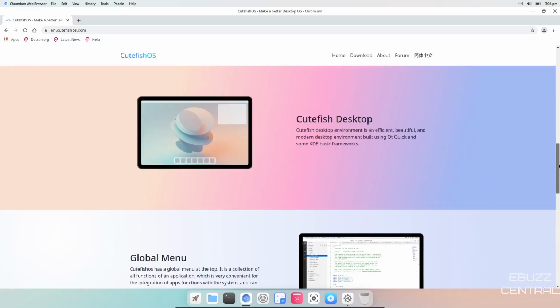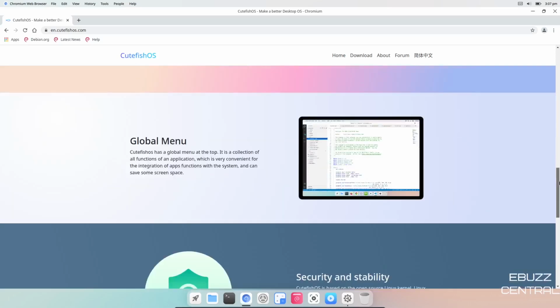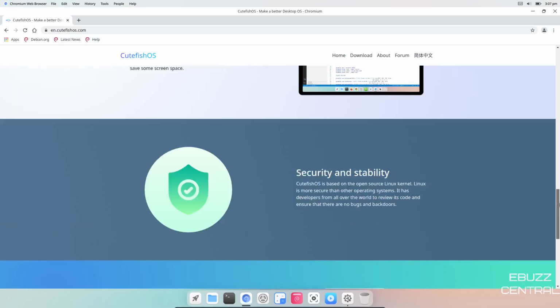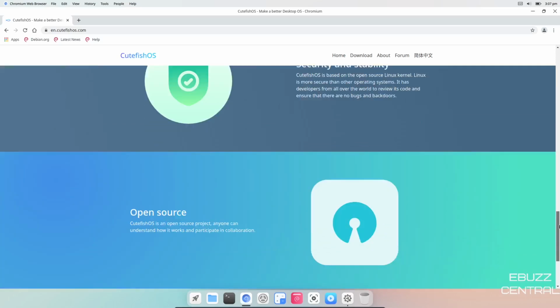Then you scroll down a little bit further. It says Cutefish Desktop is an efficient, beautiful, modern desktop. It's built using Qt Quick and some basic KDE frameworks. Then you come down. It lets you know about the global menu that I've already showed you. And then security and stability. It's based on open source Linux kernel. We know that. And then open source.